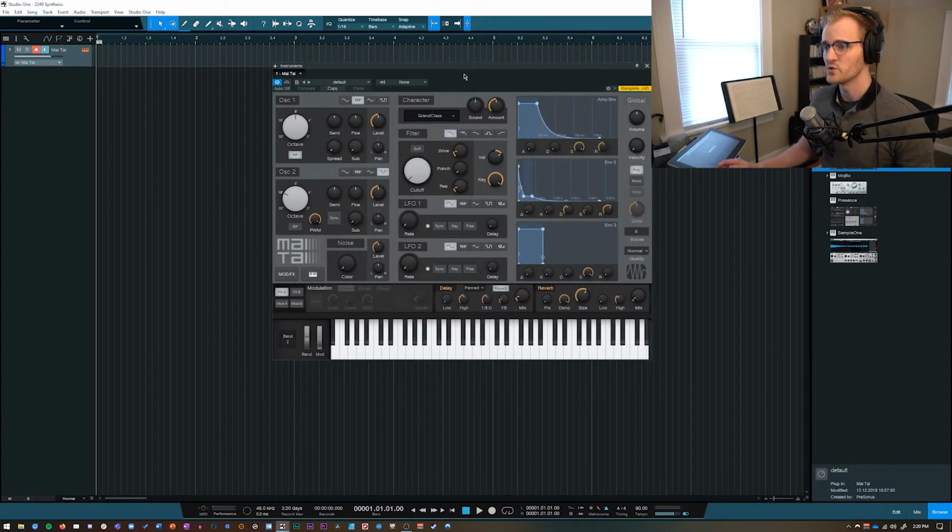By default, when you load an instance of MyTi, unless you have told Studio One to do otherwise, it's going to sound like this.